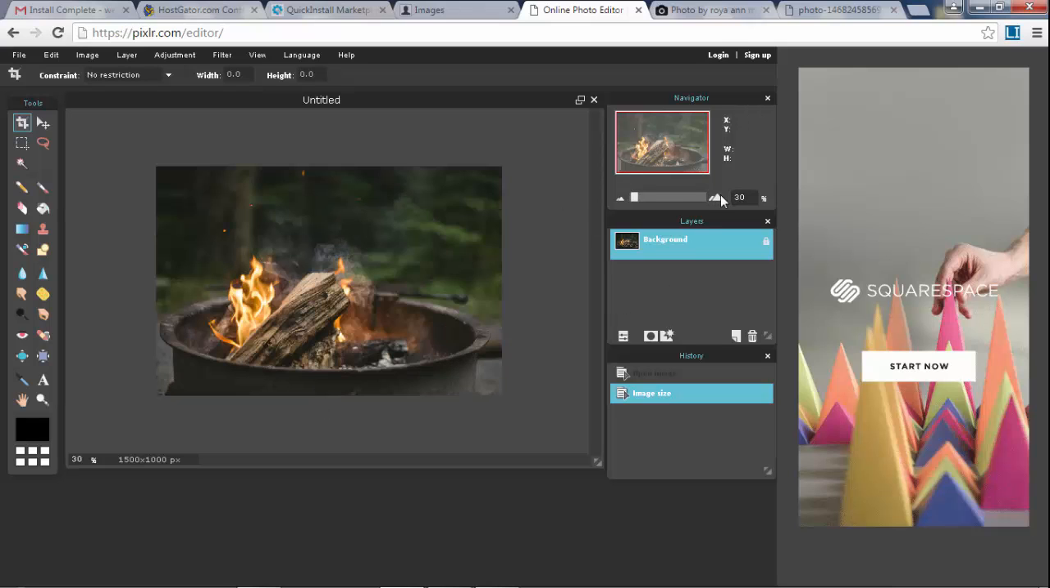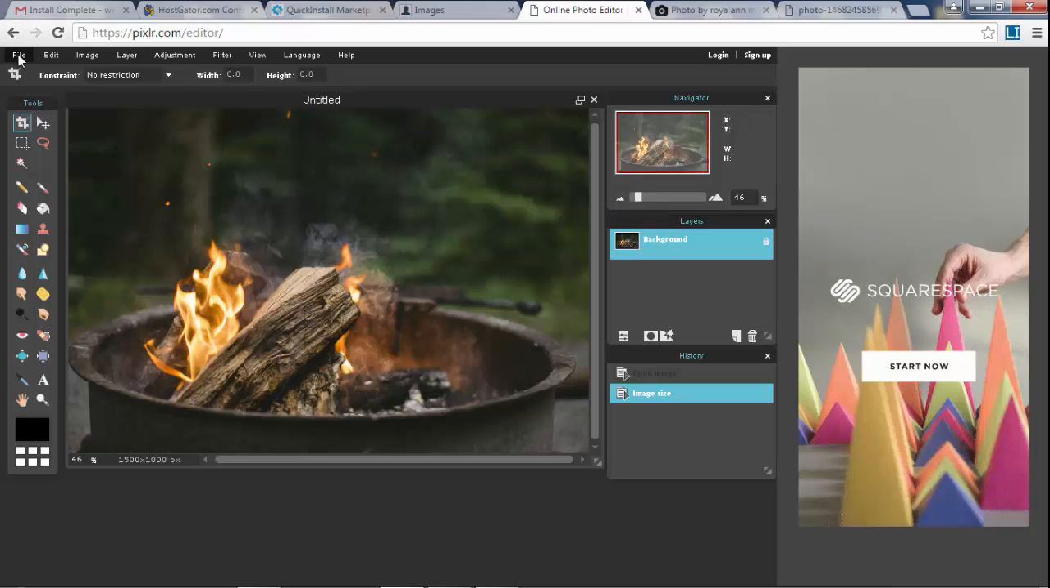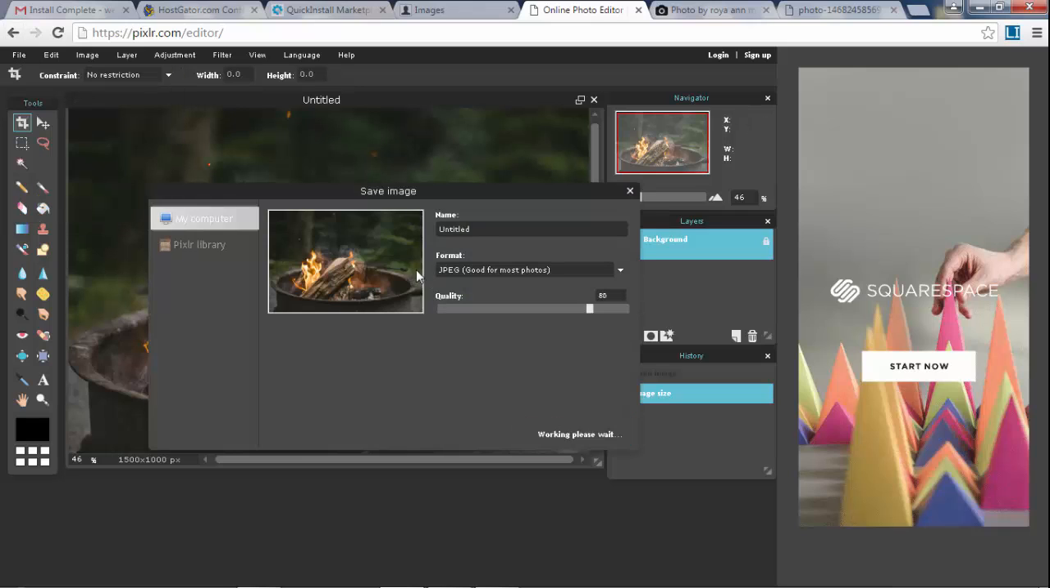It's gotten much smaller. You can zoom in right here. And then we're going to go and save this. Under the quality, I would recommend using 75 and under.